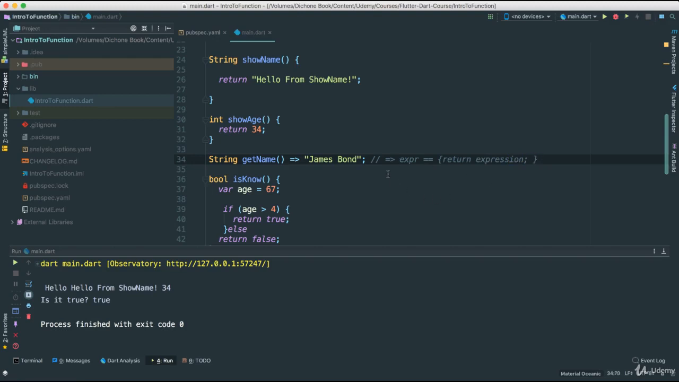Now, the caveat here is that you can only use this if there's one thing that you're returning. You cannot return an actual statement and use this notation here. That wouldn't work. It only works for expressions, in this case James Bond, or a variable that you're passing, and so forth. So, how would you then change this method here, show age, to this notation?